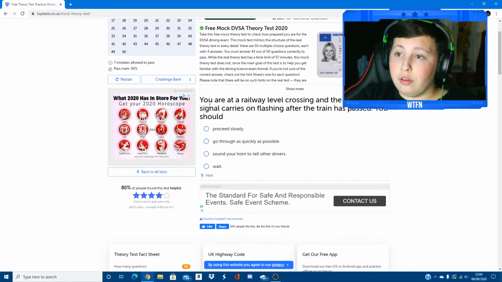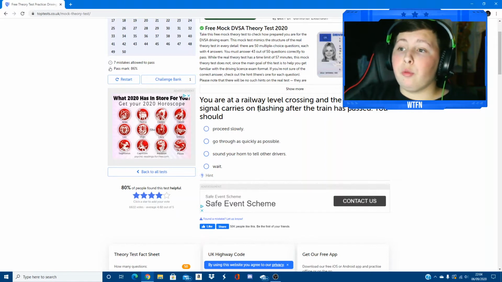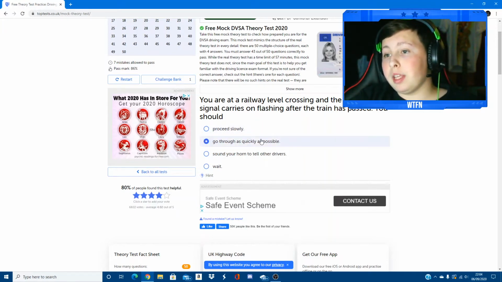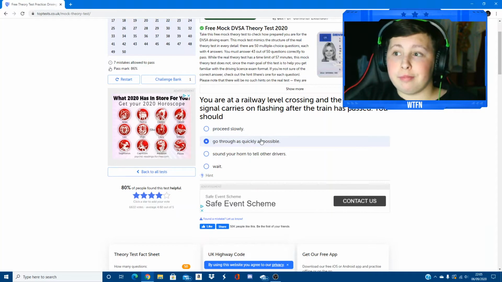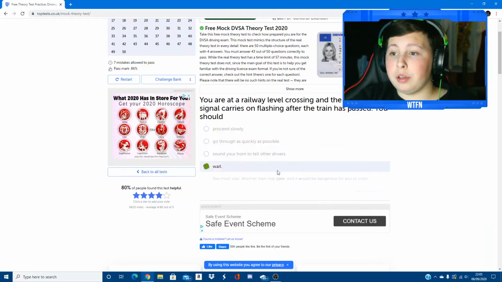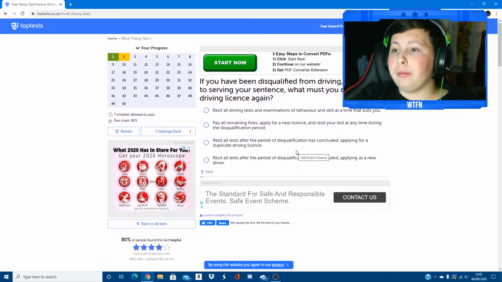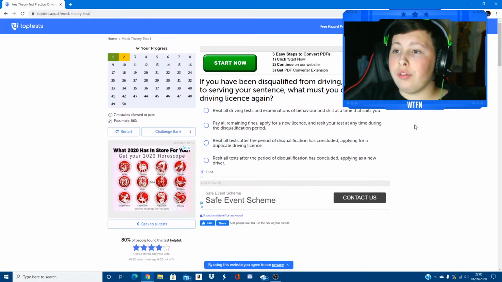Okay, first question. You're at a railway level crossing and the red light signal carries on flashing after the train has passed. You should... Well, if you don't know this one, wait. I'm going to say wait. Obviously.